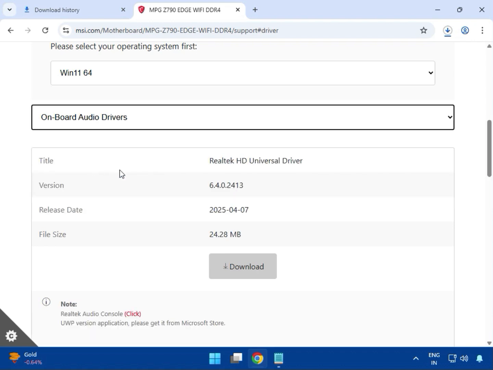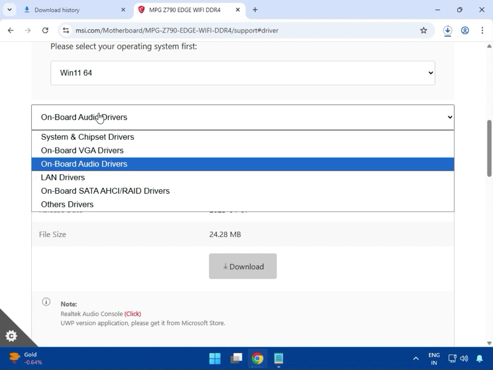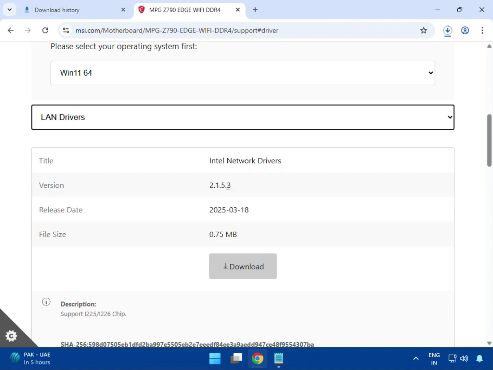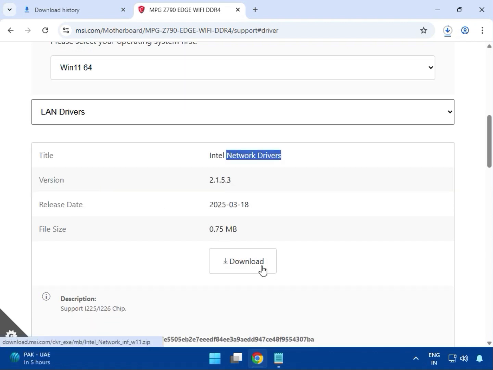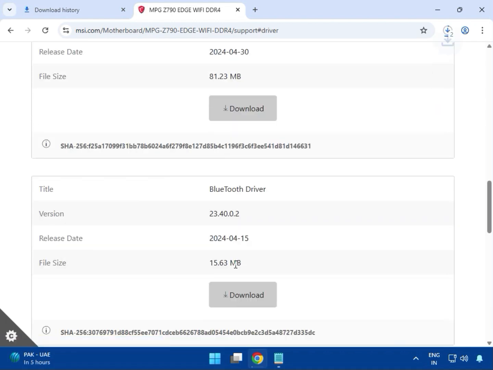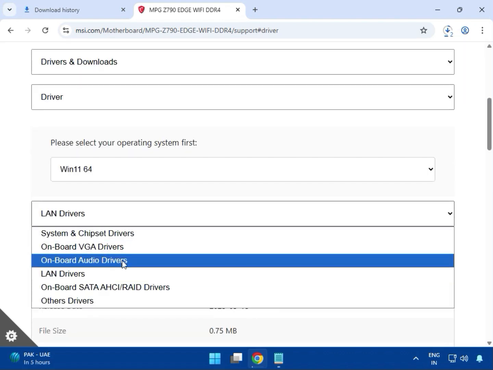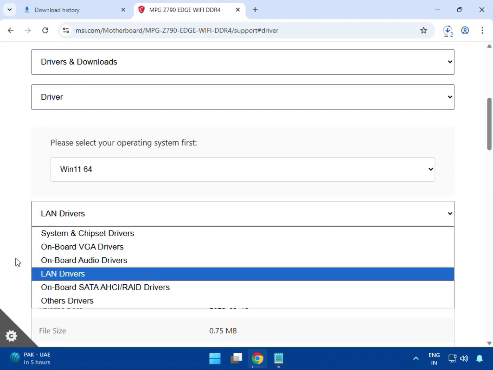And then the audio driver, download. Then the LAN driver, you can see this is the network driver, download. Wi-Fi driver, download. And Bluetooth driver, download. These are all the required drivers to be installed.